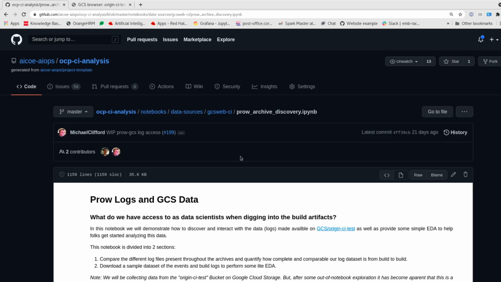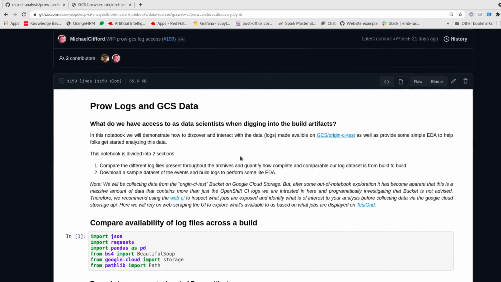I'm going to talk about the data set. I'll give you a brief overview of how that looks. In the first part of the notebook, we will compare the different log files present throughout the archives and quantify how complete and comparable our log data set is from build to build. And in the second part of the notebook, we'll download a sample data set of the events and build logs to perform some initial EDA. So let's dive into it.